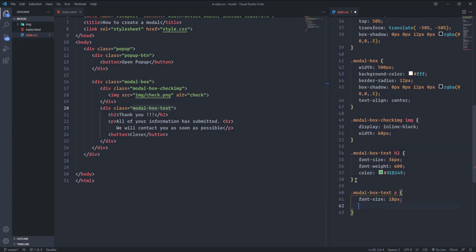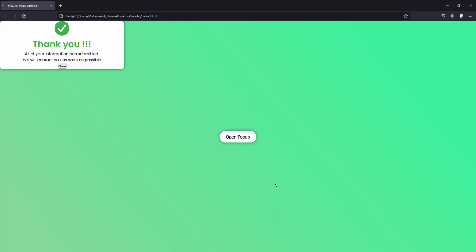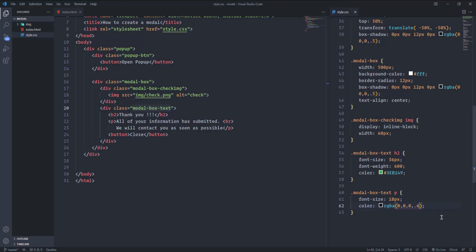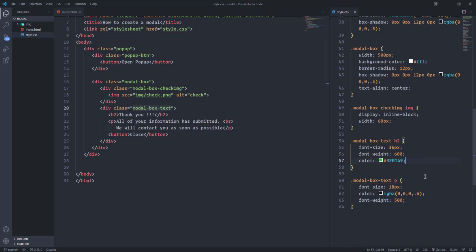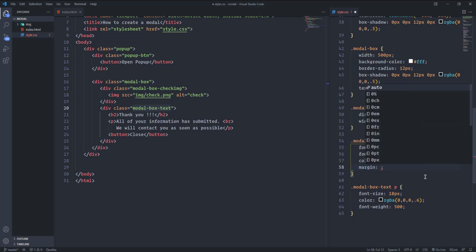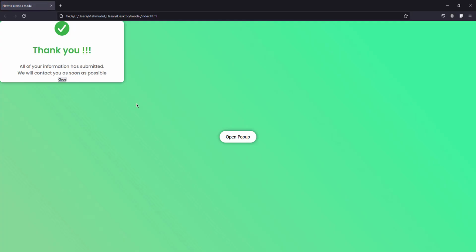Font size 18 pixel, color RGB, now it looks like this. We will give some font weight like 500. It looks like this. We have to create a gap between thank you and the paragraph. That's why we will keep margin 25 pixel and 0 pixel in the H2 tag.